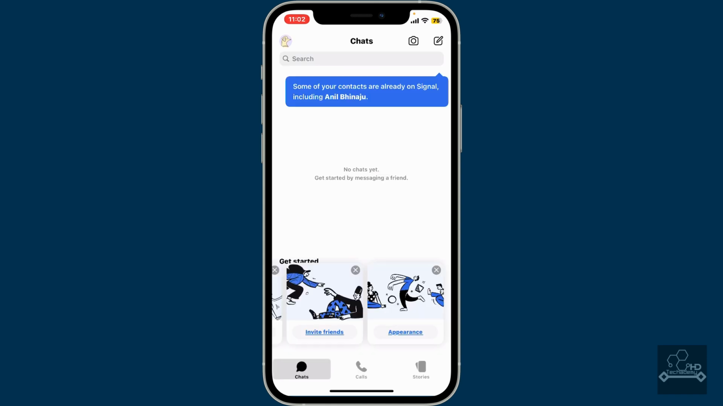So that is how you can easily send your very first message on Signal. It is a simple and secure way to connect with friends and family.